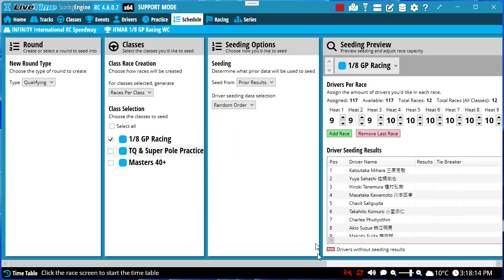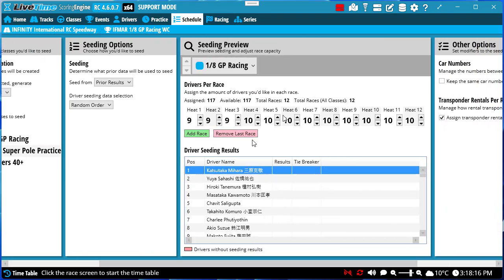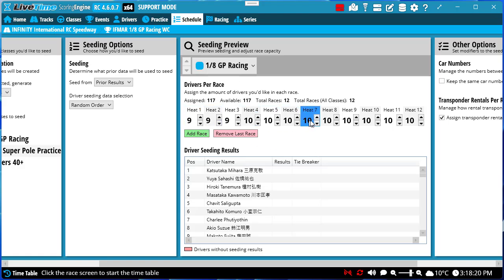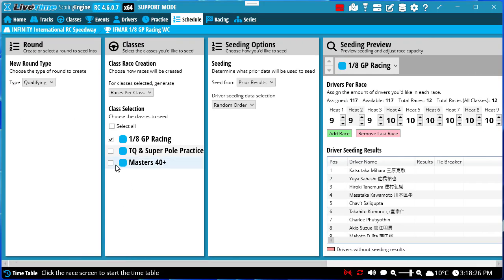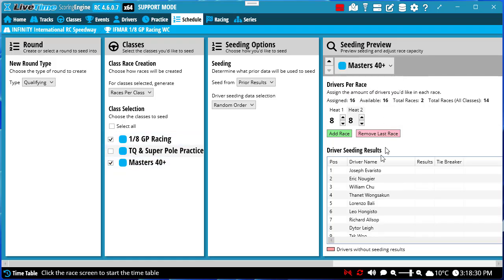Once I select it, the system gives me a preview of what it's going to create. It's going to tell me how many people it's going to put in each race or heat and how many it's going to create. And you can select any of the classes you chose. So if I said I wanted to do both 1/8 and Masters, then I can select between the two and toggle between it.